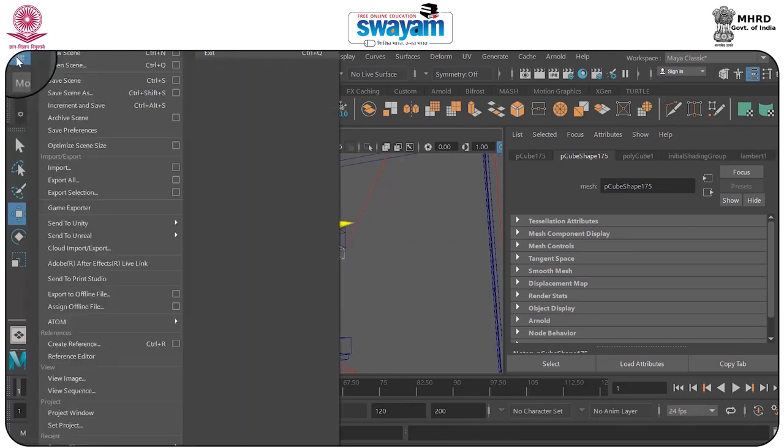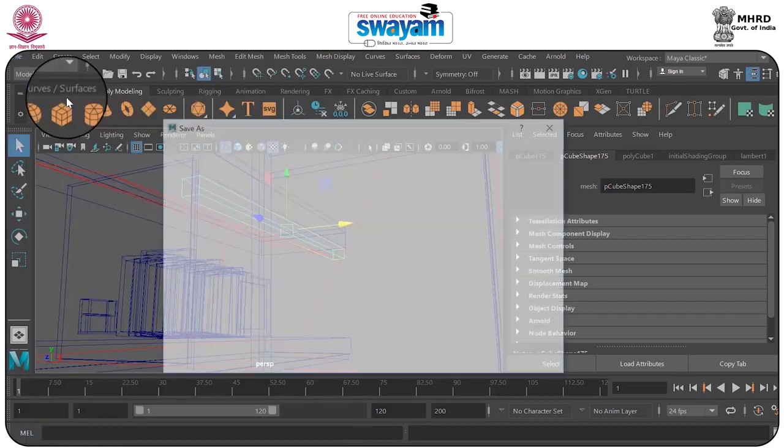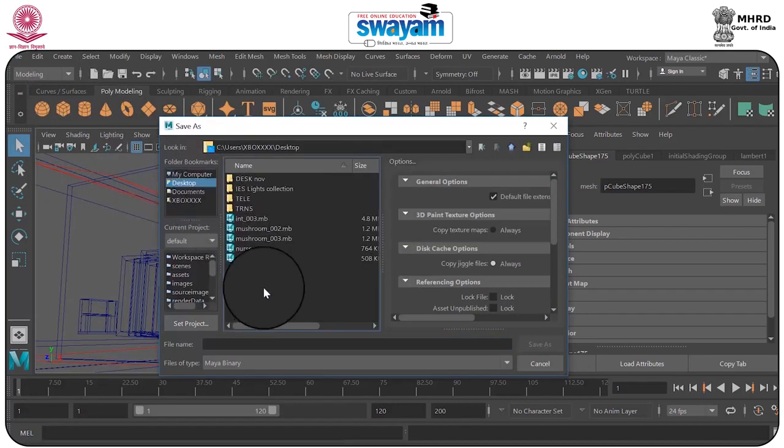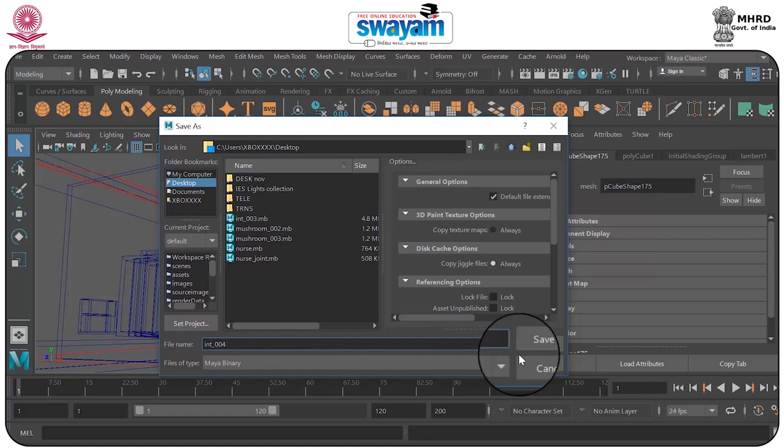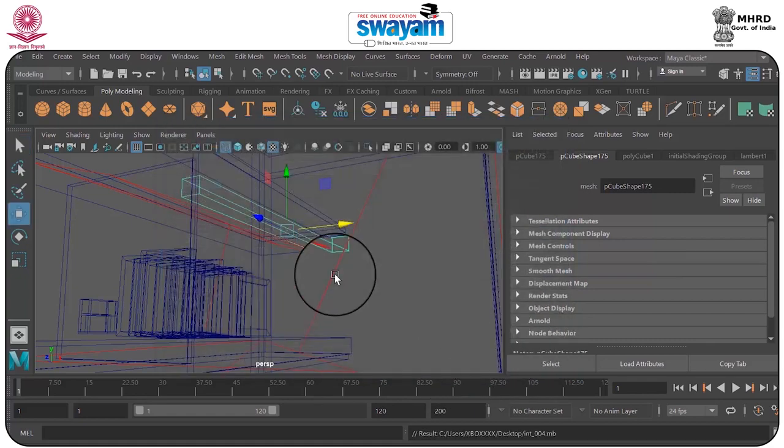Make sure that you're saving your file, so I will save scene as, and we'll go to desktop, and here we have the interior. Now I will say save by 004 and save as, continue.